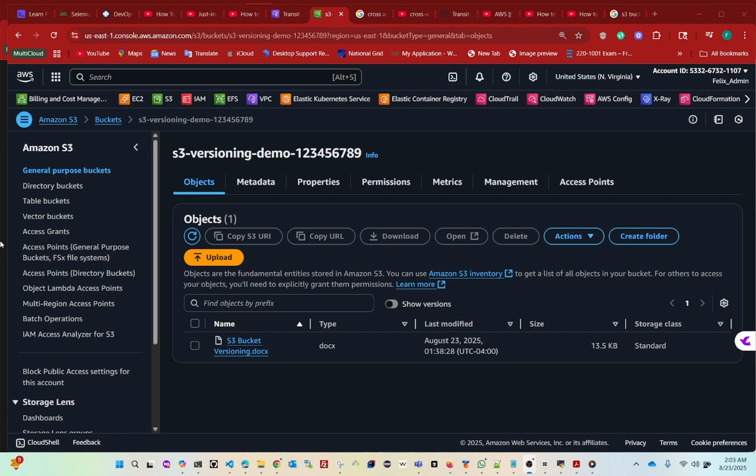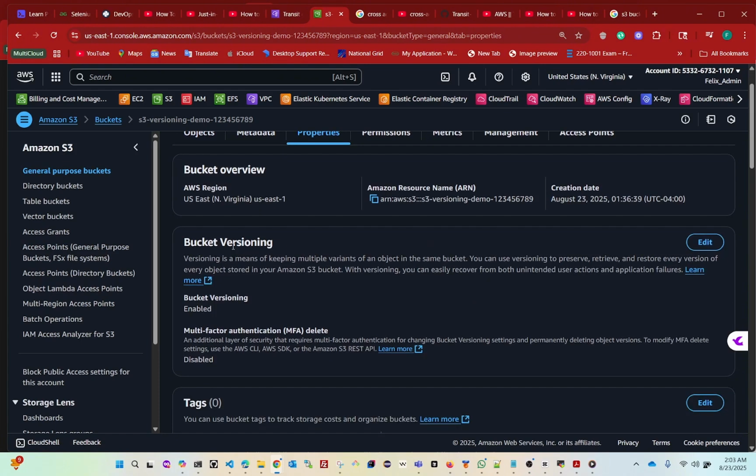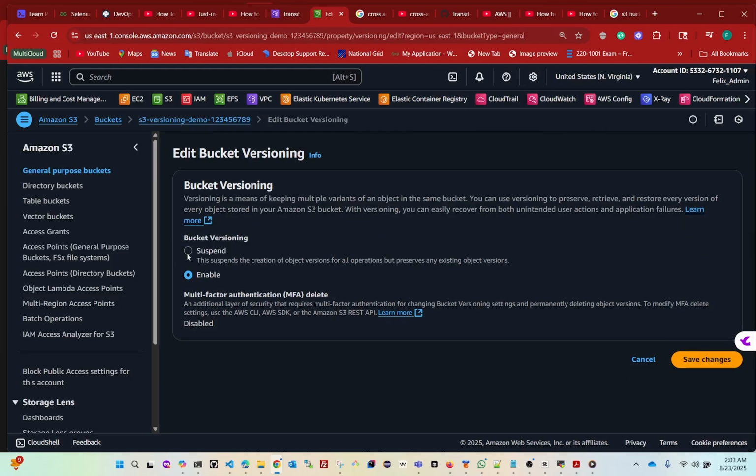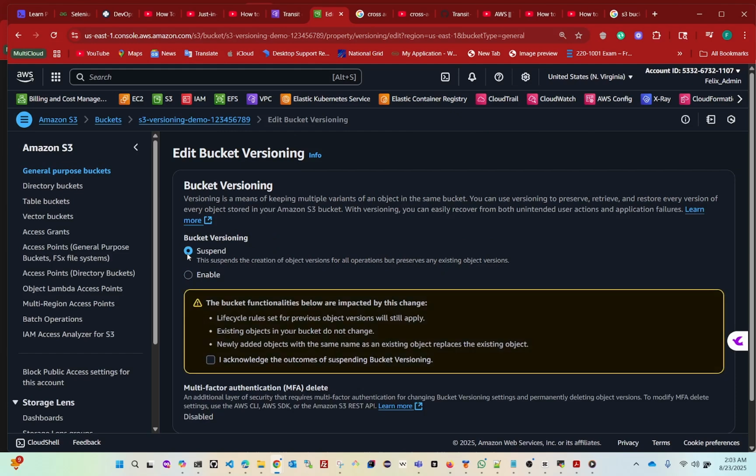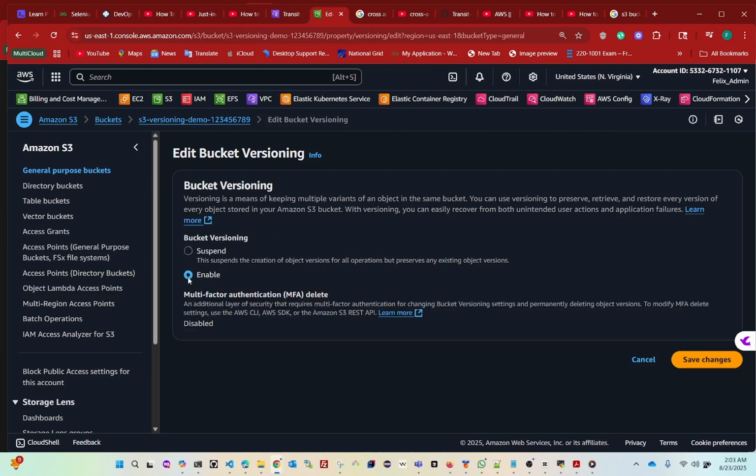So this is the bucket now where we have enabled versioning. If I head over to properties and go to the versioning section here and click on edit, you can see that I can only switch over to suspend or go back to enable. There's no disable option. So this means that if you enable versioning on a bucket, and for some reason you feel that you don't need the versioning anymore, all you can do is suspend it.